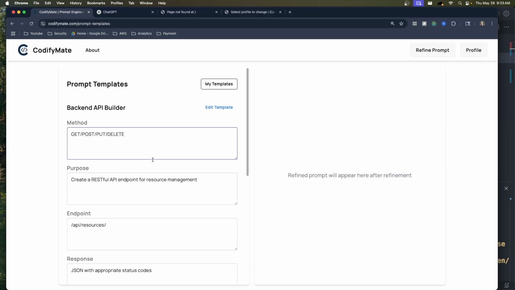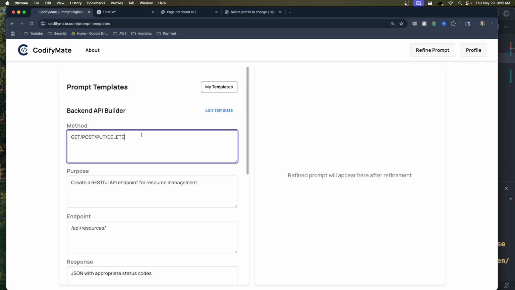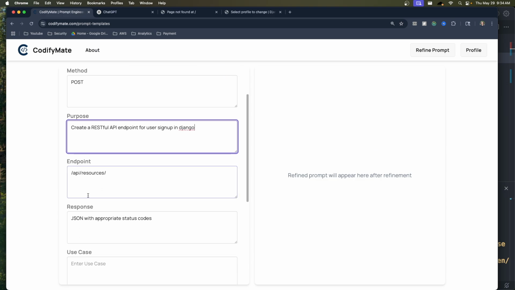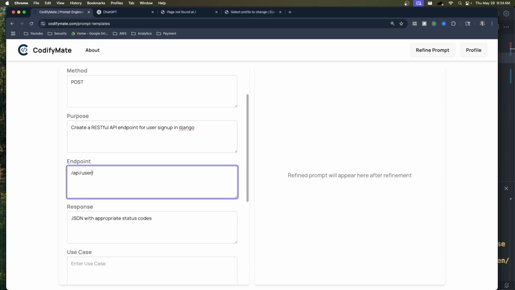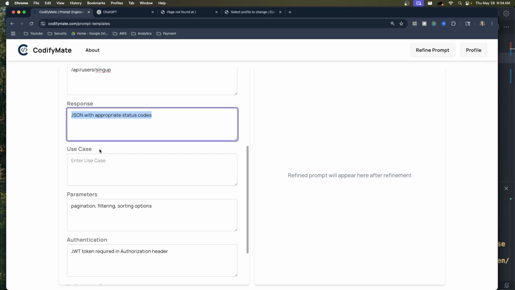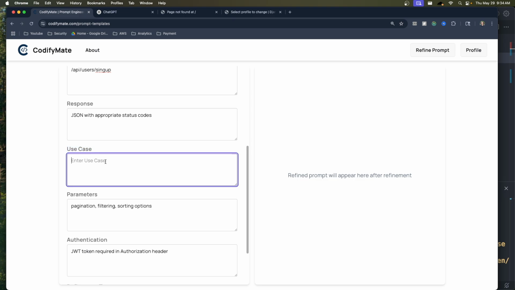You could build your own template. This is just for myself, to build the backend. So the HTTP method will be POST here. For the purpose, I just specify user sign up in Django. For the endpoint, I will use users sign up. For the response, I just use the default value I created. And the use case is where I tell it more detail about the prompt.